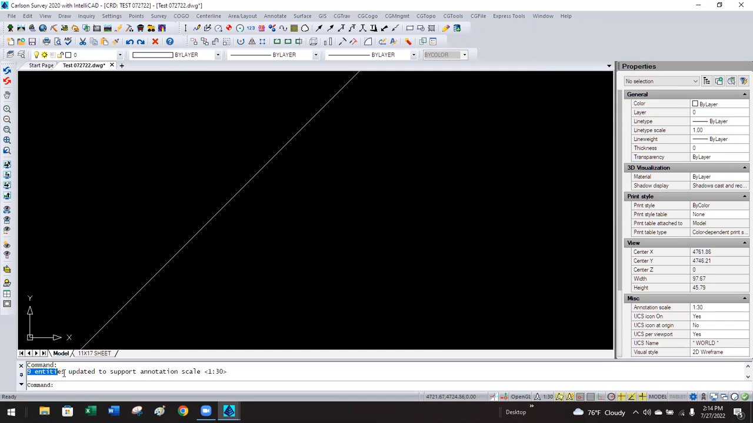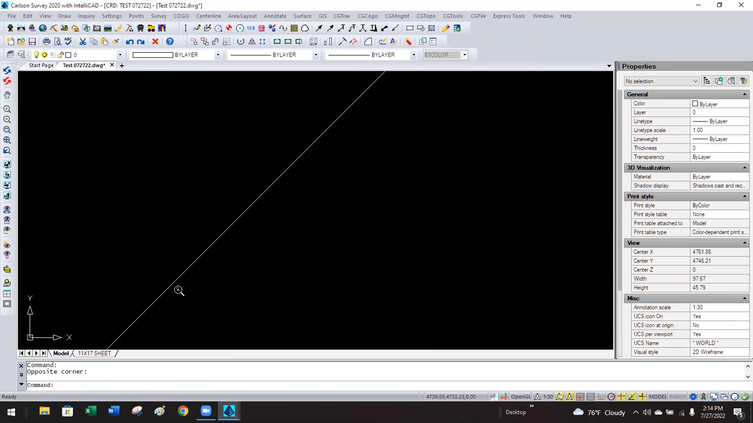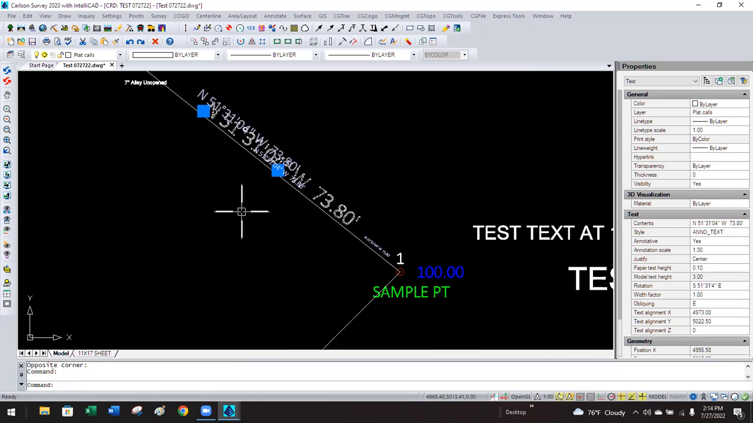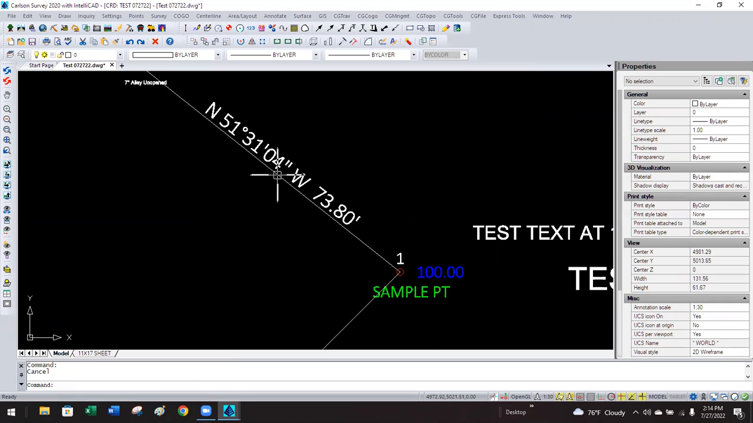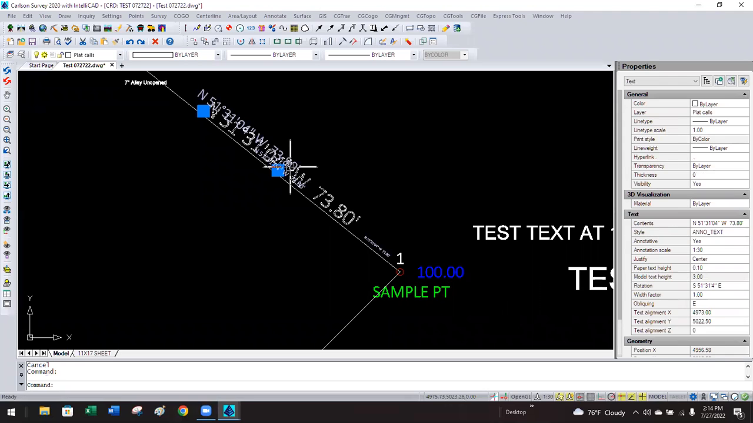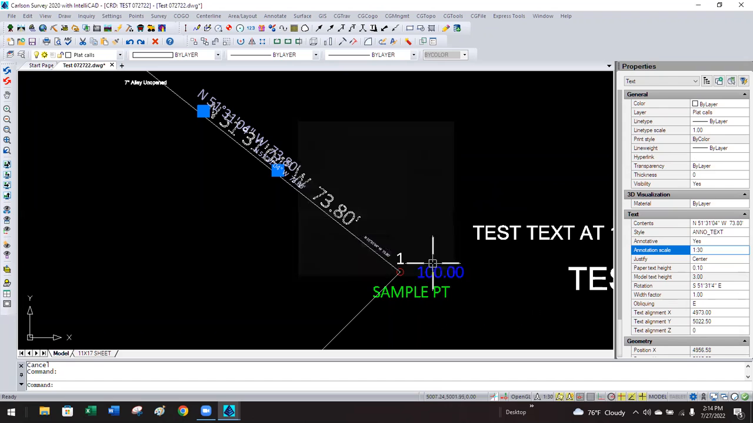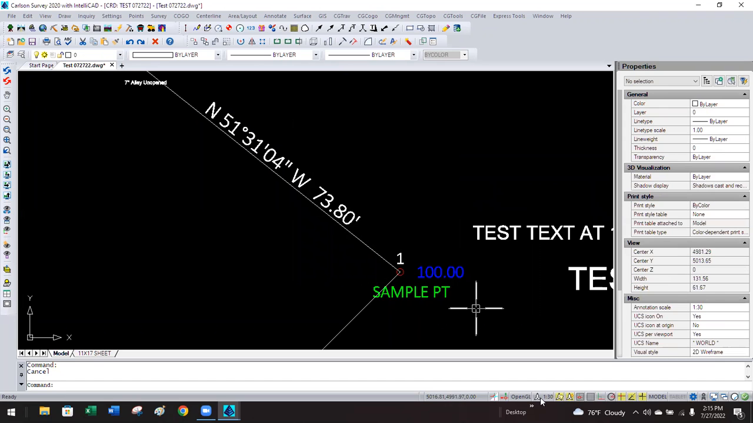Now it says 9 entities were updated to support annotation scale 1 to 30. And those were these things up here. So for 30, it's going to be a different location. And if I select that one and I look over here, my annotation scale now has 5, 10, 20, 30. Because all I have to do is change this scale number down here.